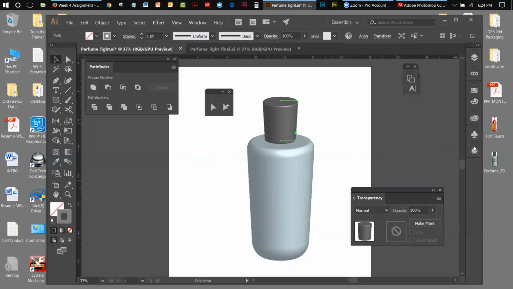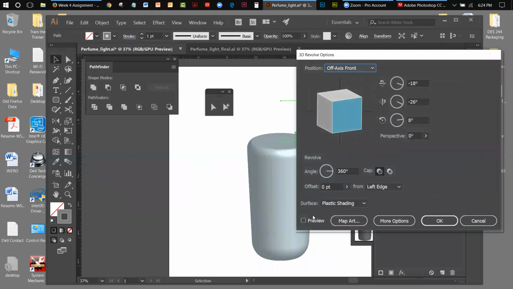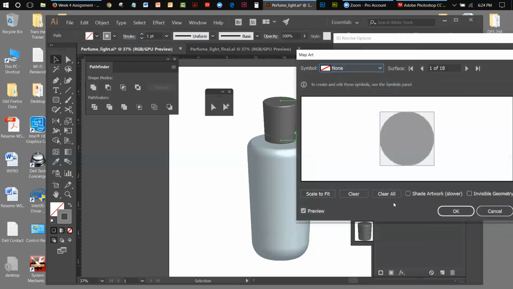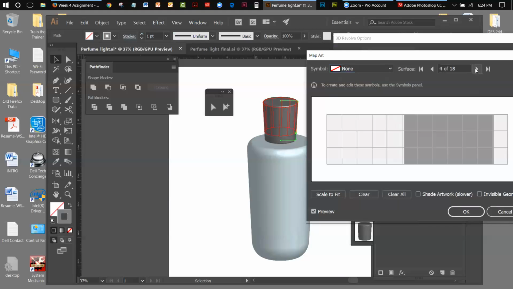And let's go into our appearance panel. And see, that's a 3D revolve. So let me bring the 3D revolve back and hit preview. All right. And let's go into map art. And what we want to do now is, and this is where we run into problems because there's like 18 surfaces here. This is going to be nuts. Let's see if I can find those surfaces that I'm looking for.